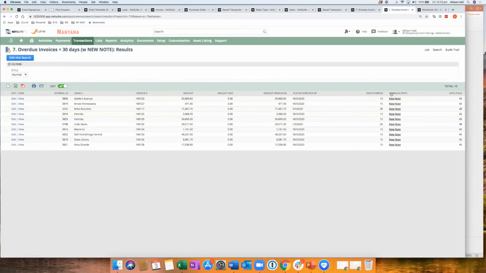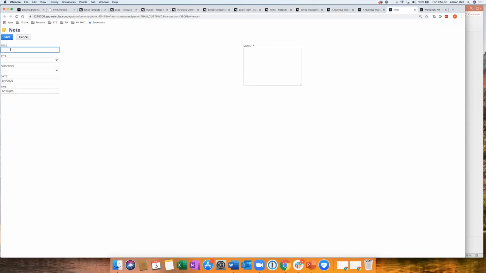And we can now see we didn't relabel the formula text, so that's just giving us the new note option. And we've got our days stale here because I haven't updated this test account in a while. Now, in this example, and if you want more details around this particular saved search, just let me know and I can provide them to you. But I can now create a new note that will be linked to the invoice transaction.